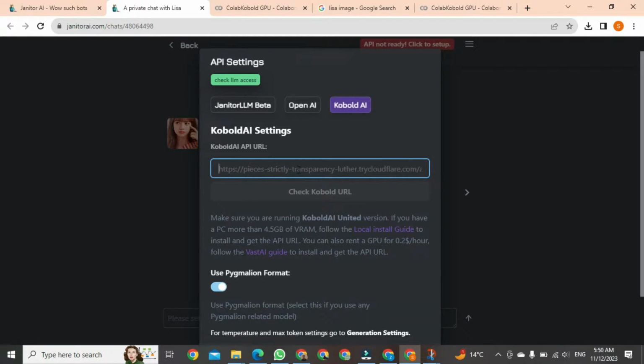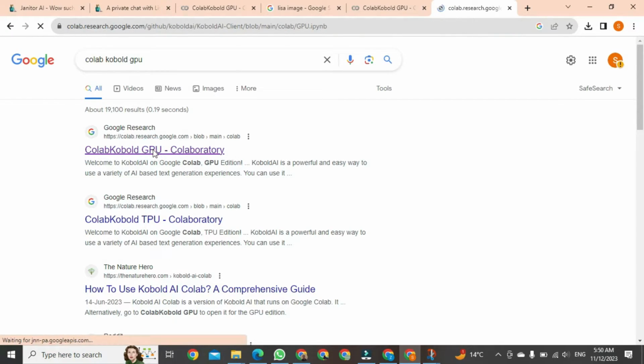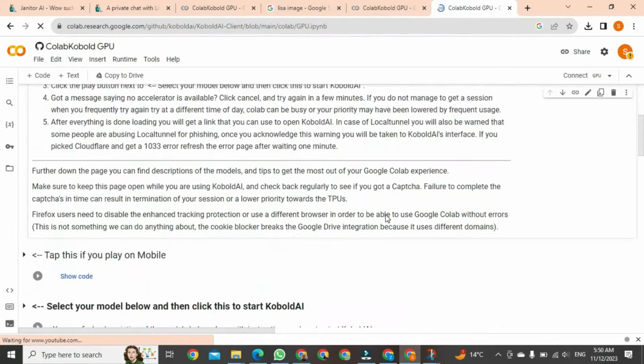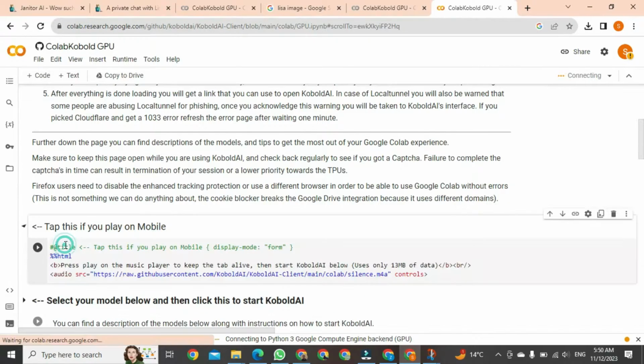Alright, let's open a new tab and type Kobold GPU here. After typing, click on it. As soon as you click on it, a new format will start to open. When the new format opens in front of you, you will first see the Show Code button. Click on this button. After clicking, a code will appear.